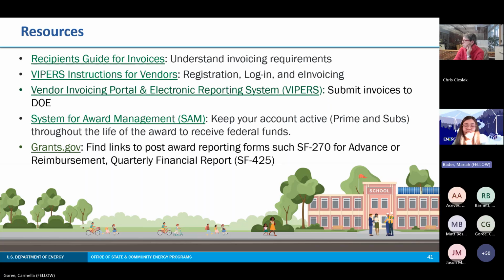So we did want to provide some invoicing resources, and I am going to highlight the first 2 because we've already gone through the other 3. Sorry about my lighting being weird. So first is the Recipients Guide for Invoices. This is a document that will take you through all of the invoicing requirements and understanding those requirements. And the second one is the Vipers Instructions for Vendors. That link is going to outline with screenshots how you can access Vipers. And then the other 3 are just some other links to always keep in mind or maybe star on your computers. And next slide.